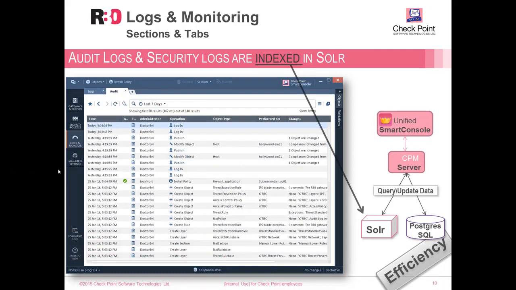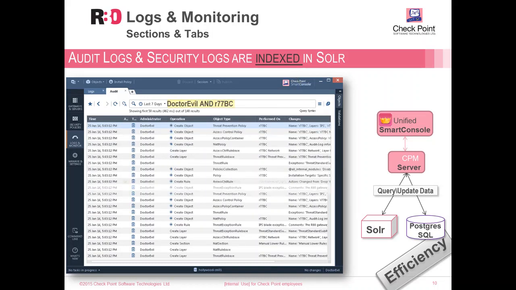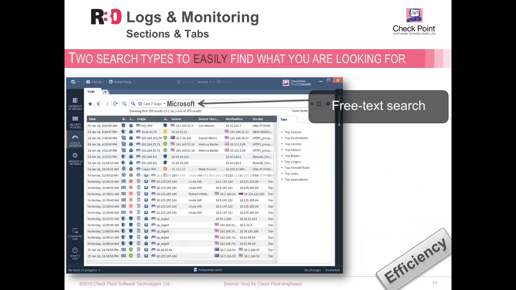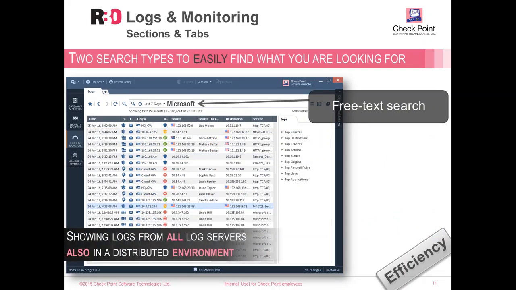Audit logs and security logs are nowadays indexed by using the Solr engine inside the management server. This makes it more efficient to search for specific log entries. Indexing provides quick search results and allows us to search for information both in audit logs and security logs. So I can do free text searches, or I can, for example, if I want to, search inside a specific field.